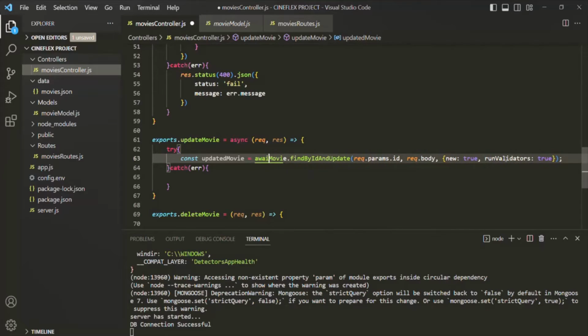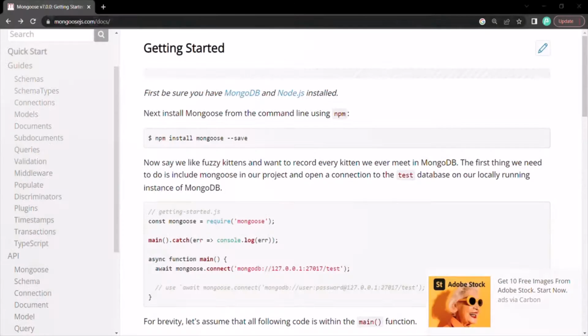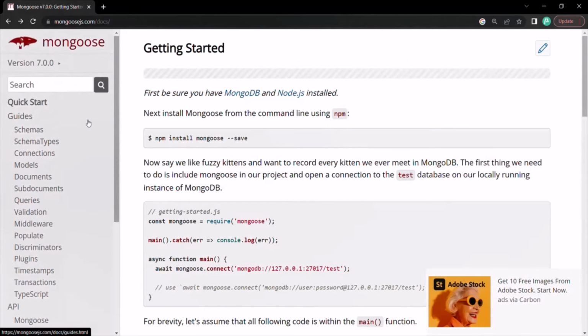For that, we can use this await keyword. All right, now here we have the documentation for Mongoose. And if you want to learn anything about Mongoose or how you can use it to perform a particular action in your Express app, you can go through this documentation.